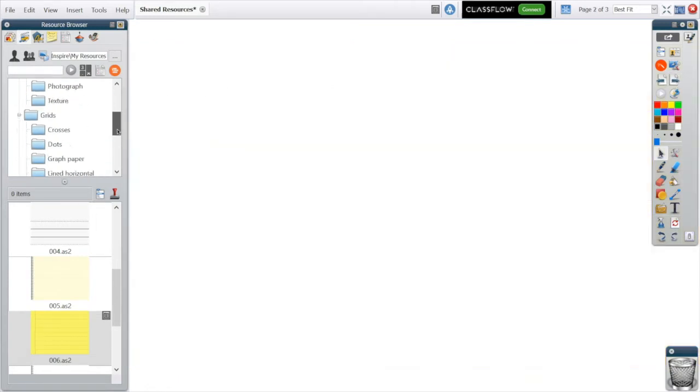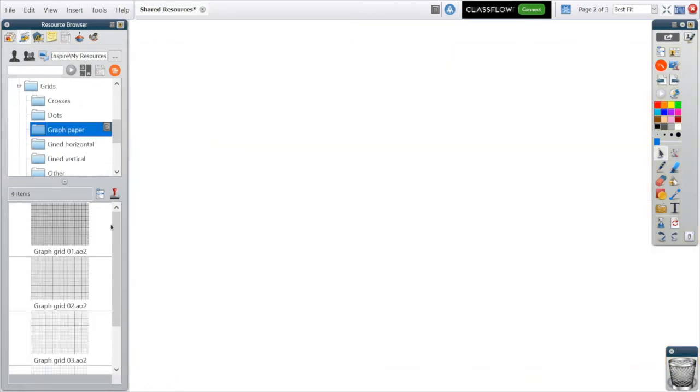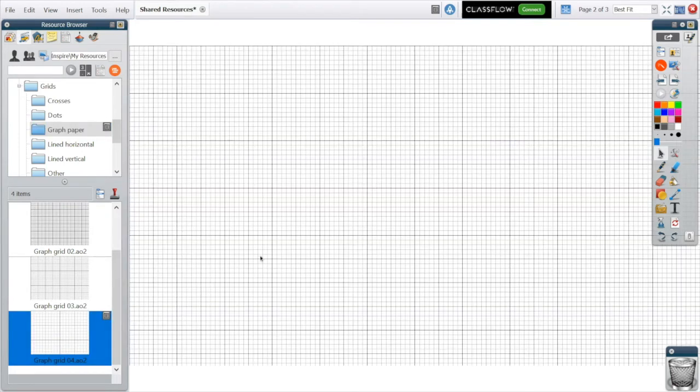Easily add grids to enhance your math lessons. Again, simply drag the selected resource onto your flip chart page.